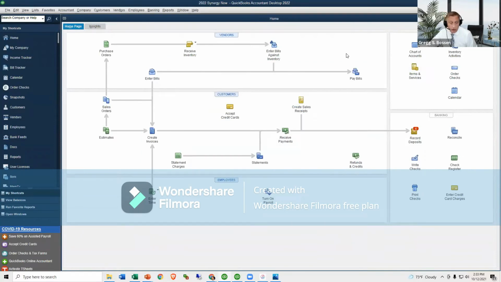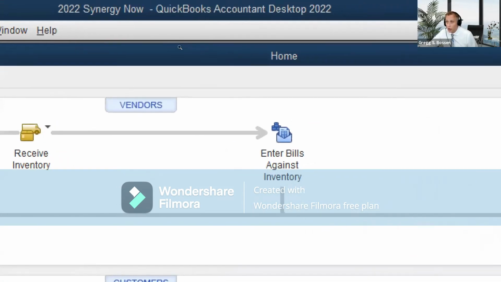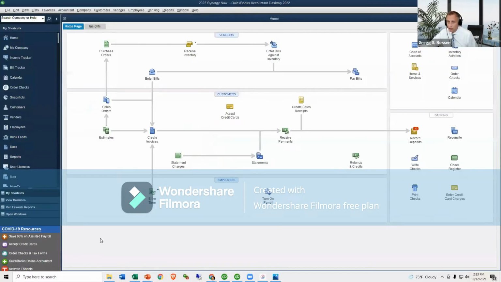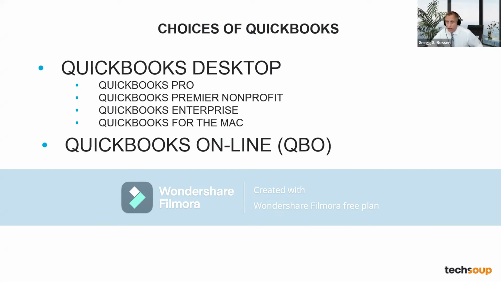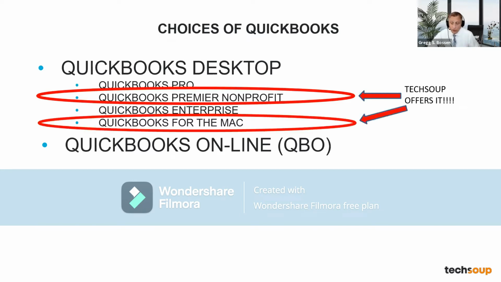There's different choices. Now, if you want to know what choice you have, you look at the very top bar here and it tells you what choice you have, okay? We're looking at QuickBooks. This is Premier Accountant Desktop 2022, right? There's QuickBooks Pro, there's QuickBooks Premier Nonprofit, there's QuickBooks Enterprise, and there's QuickBooks for the Mac, okay? You should, if you're a nonprofit, get either QuickBooks Premier Nonprofit because that's the one that TechSoup offers at $78, or QuickBooks for the Mac because they offer it as well, okay?